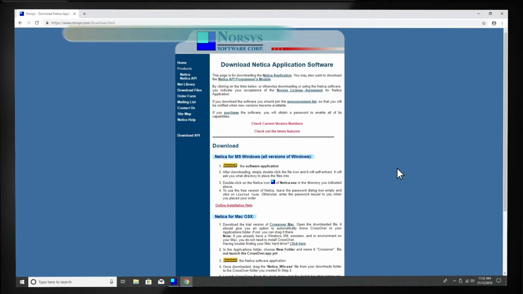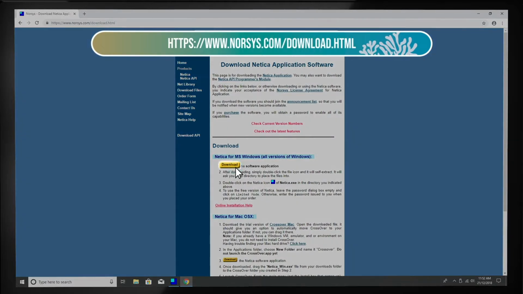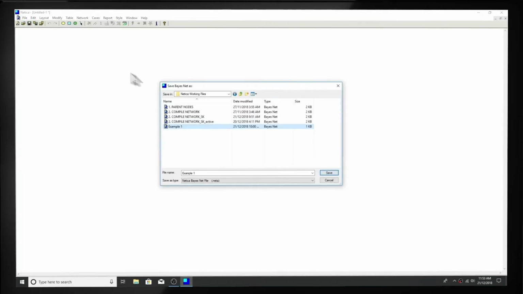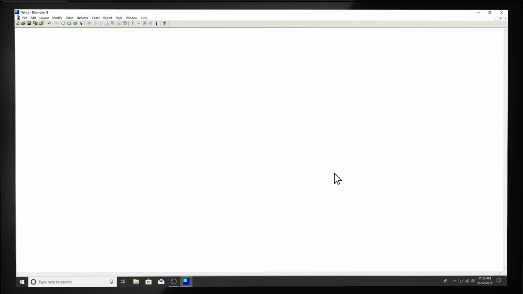To start using Reef React, download the free Netica software. Once installed, open Netica and click on File, New, Network to create a new network and save it. Then you can start to create individual parent nodes.